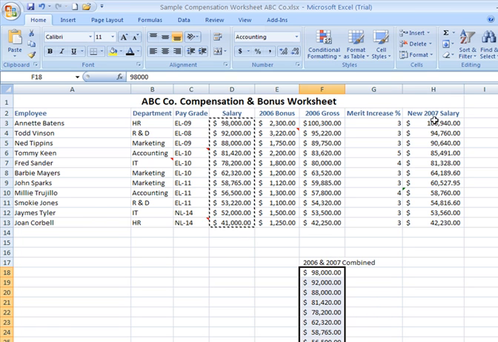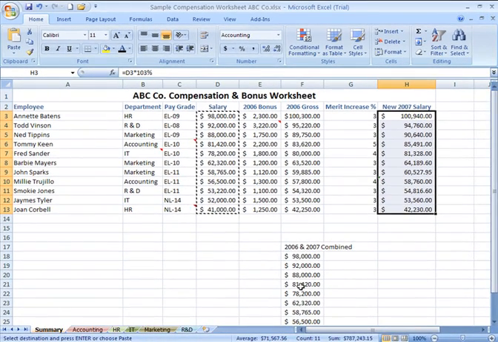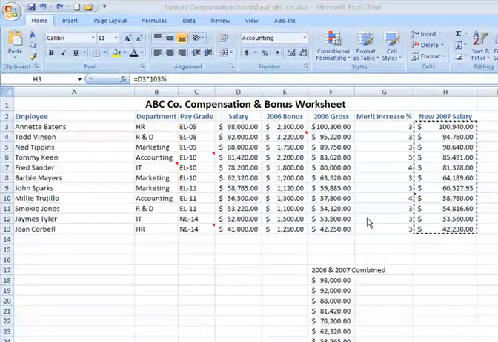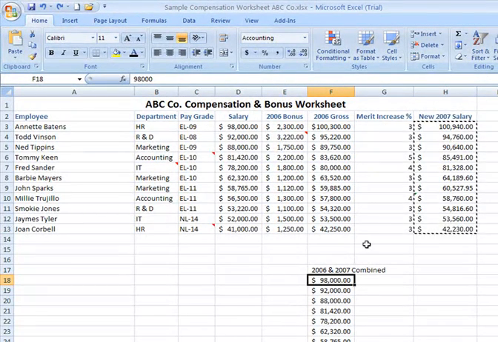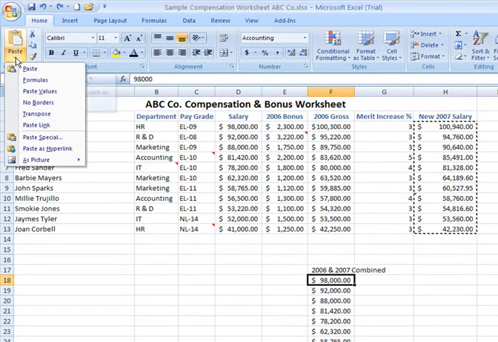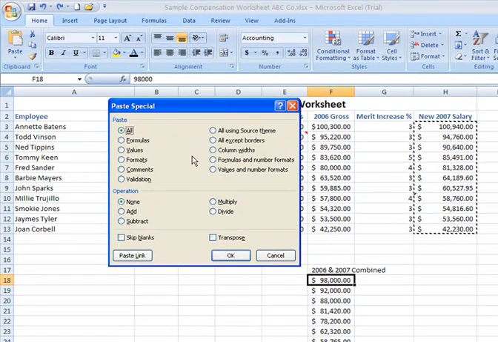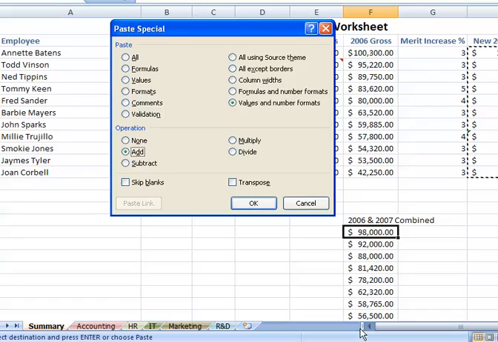Now what I want to do is take what exists in my column H, the new 2007 salary values, and paste it over the same range and use the add operator. All right, with our range selected that we want to copy, we've copied to the clipboard. I'm going to click the destination where I want that information to be added to. It's important to designate or specify where you want the pasted results to go. I then go to the paste icon on the ribbon, click the drop down, select paste special. I'm going to say values and number formats, and under operation I'm going to choose add. Notice you can also use subtract, multiply, and divide, but here we're going to add the contents of column H with what we've already copied into column F down below.